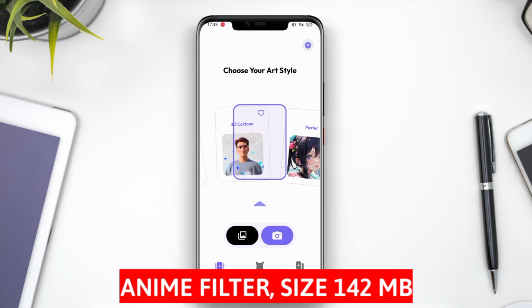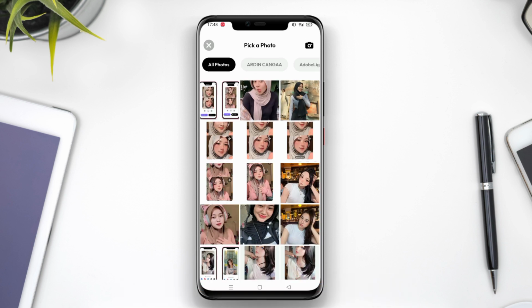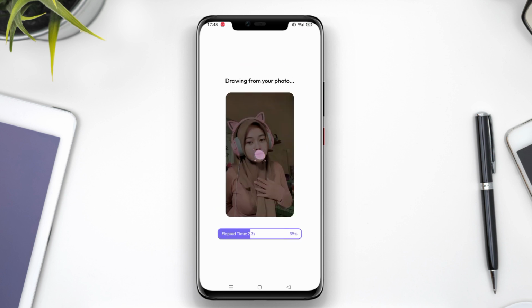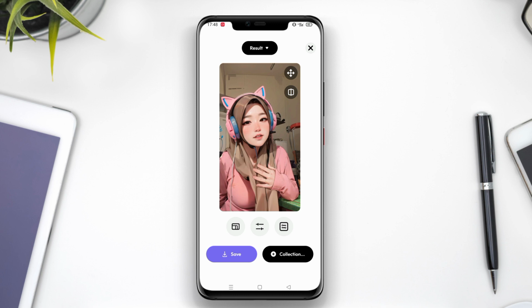Anime Filter. Anime Filter is a dedicated application designed to add anime filter effects to your photos. Powered by artificial intelligence (AI), this app transforms your photos into images that resemble your favorite anime characters.